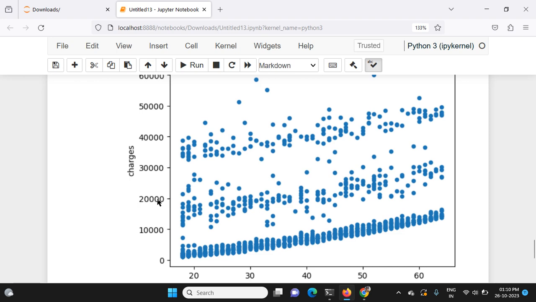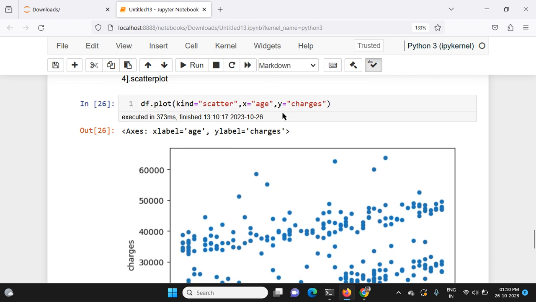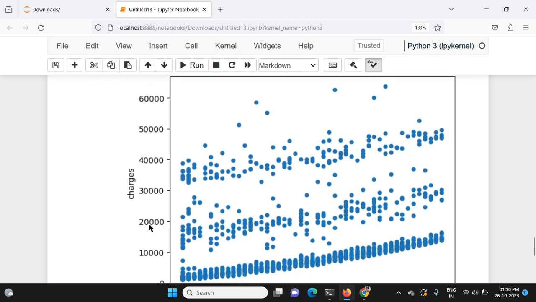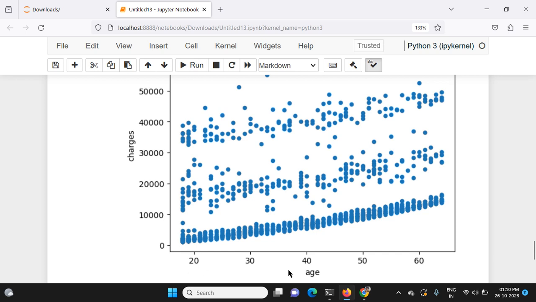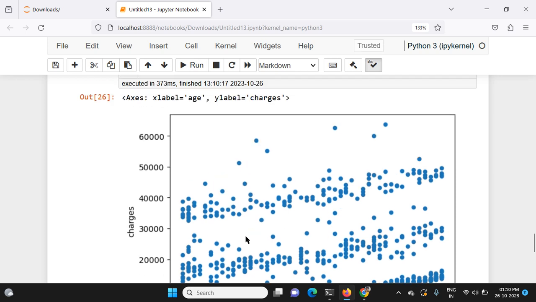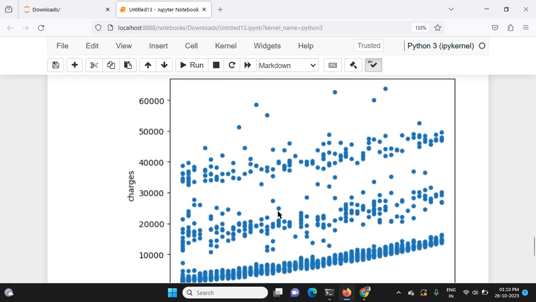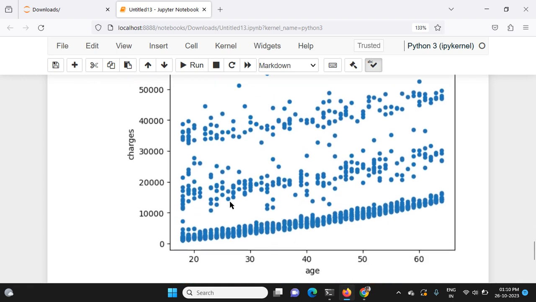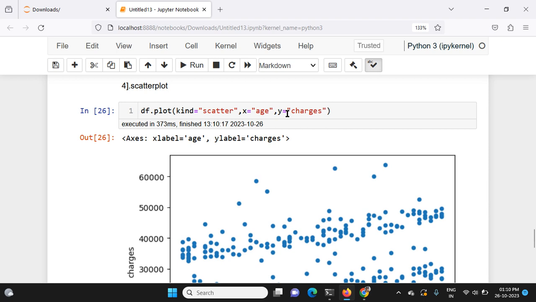On the y-axis, I have the charges, so I have mentioned charges. On the x-axis, I have the age, and this is my scatter plot. It is showing some positive relationship between both data sets. So this is how I can get the scatter plot.